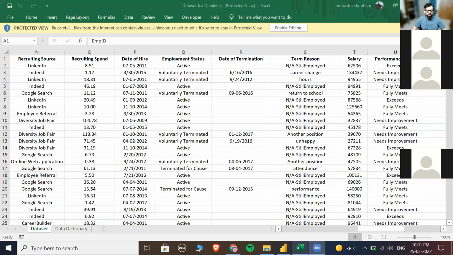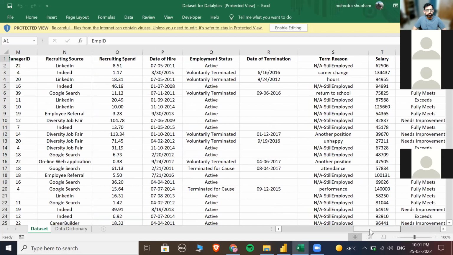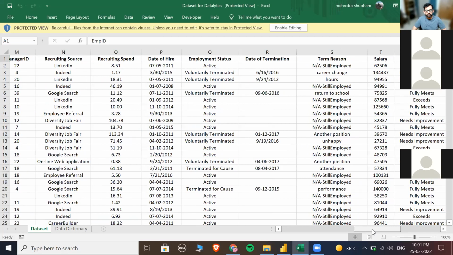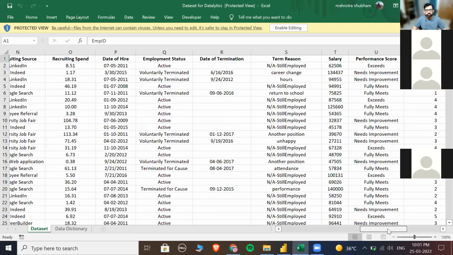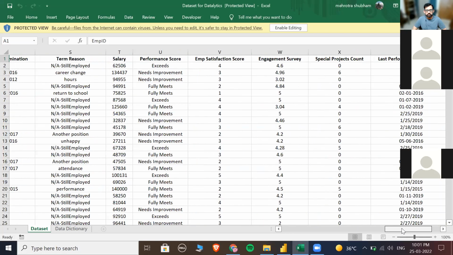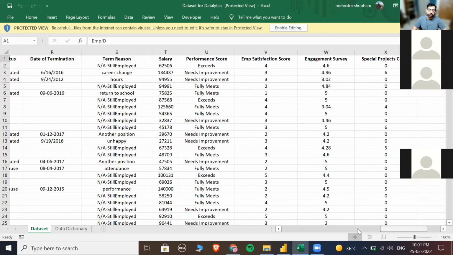Yes, sir. So this is actually an Excel sheet and it's basically for HR data. Okay. And I basically want to know what are the major metrics that I can show in the dashboard for it. Like we have employee status, we have performance score, we have satisfaction score, we have employee survey. Come to the beginning. I'll start from the beginning.